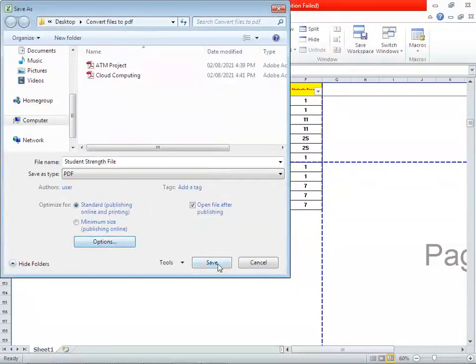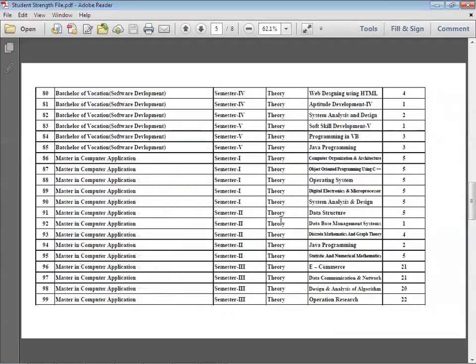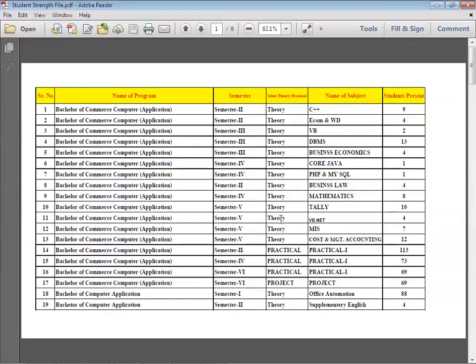Okay, and then we have to save it, and on the right side we are getting open file after publishing. This means that after publishing the file, or after creating the PDF, we will get the PDF format. So this is nothing but the PDF of the Excel file.